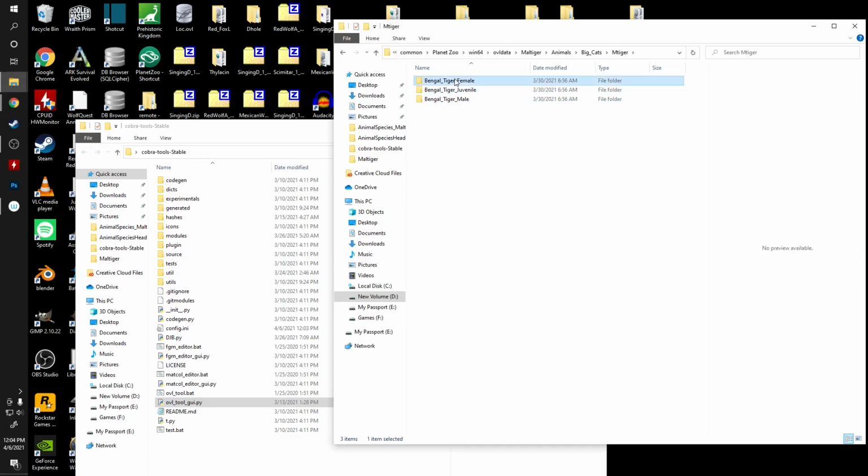We're going to go in here, change the name. Replace Bengal tiger with mtiger. Replace. We'll also be renaming our OVLs. I'm not going to do that right now because I've had the Cobra tool kick weird errors, like it can't find the correct OVS when I do that. So we're going to leave that alone.